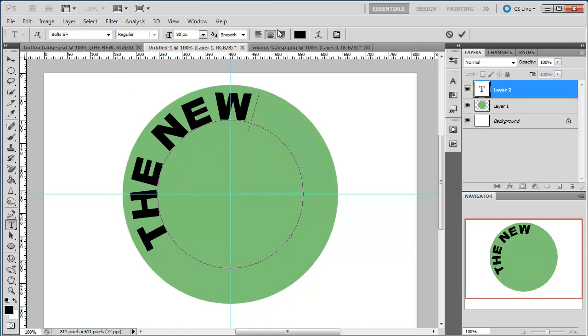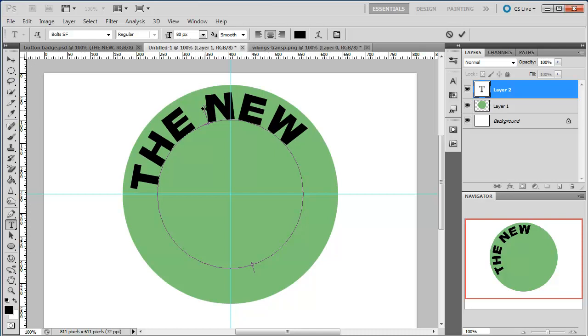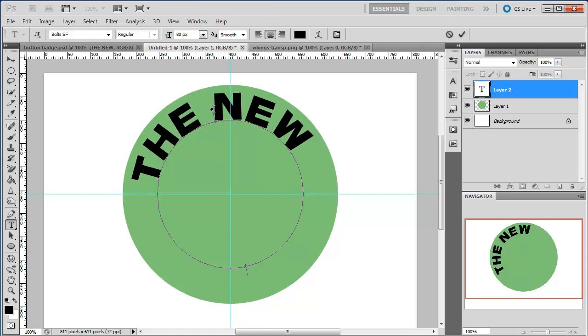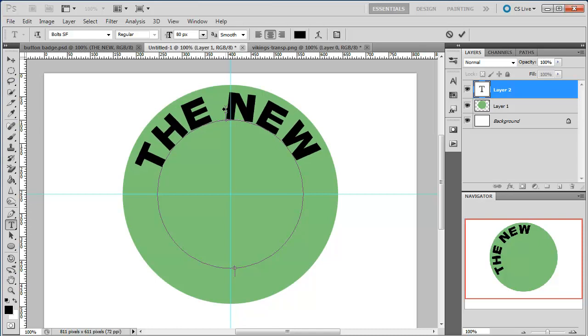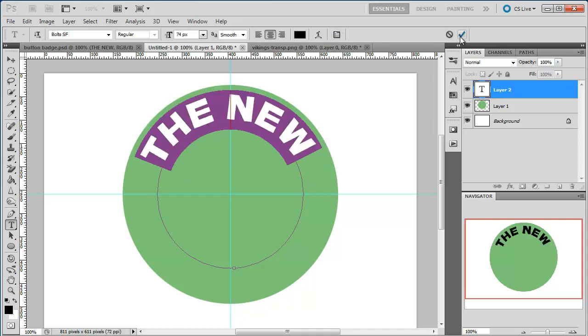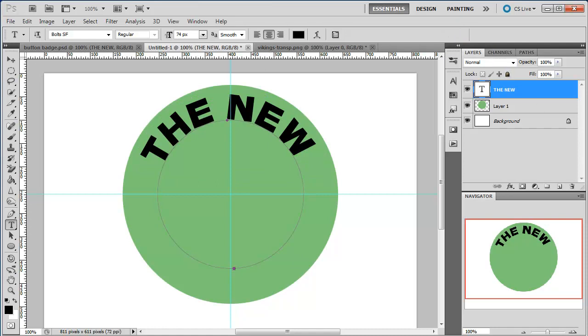I make sure that the text is centered as it is here, and when holding the Control key an I-beam shows up, and now we can precisely place the text. And this looks good. I make the text a little smaller. This one's ready.